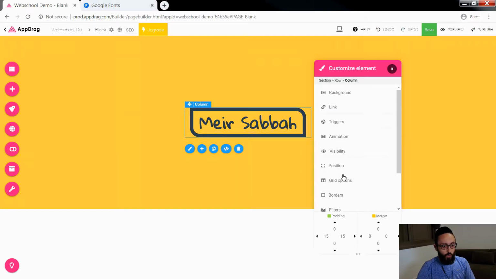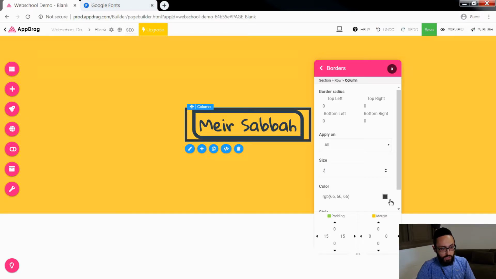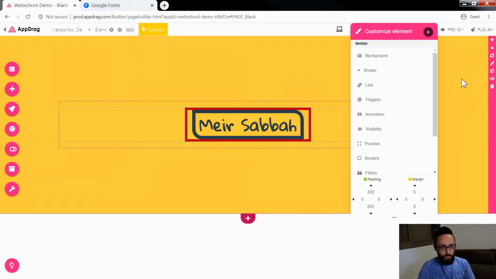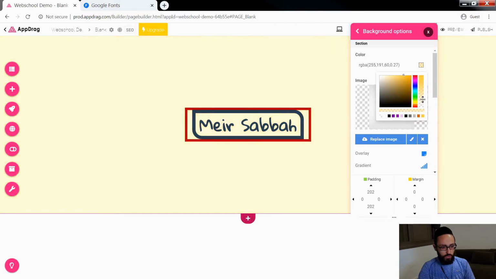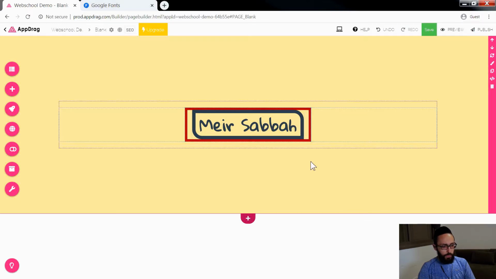Now, if I want to add a border also to its father, which is the column, Mr. Column is now going to get a border of size 5 or 7. Give it a color, brown. Make it red. That way we can see it properly. Perfect. Let's just change the background of this section so we can see a little better.